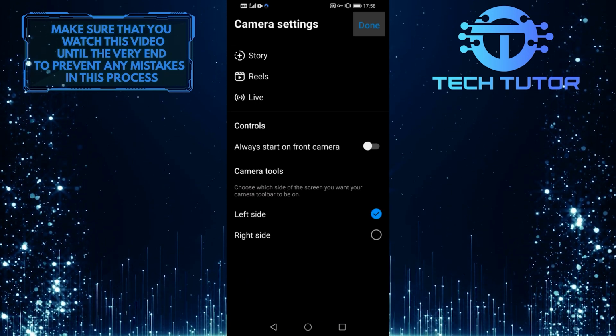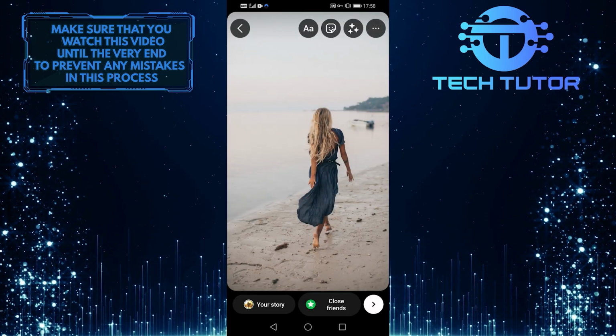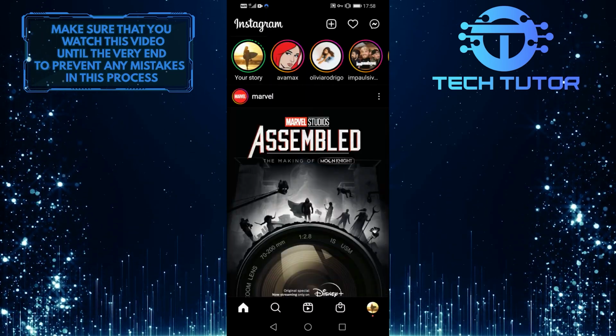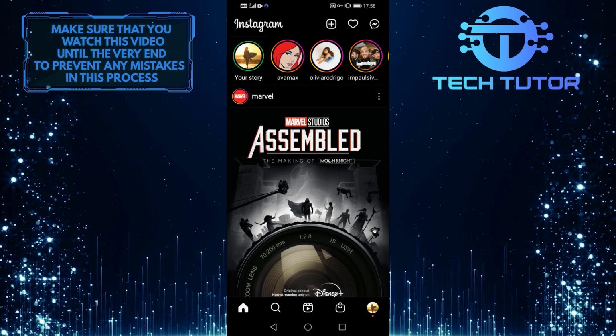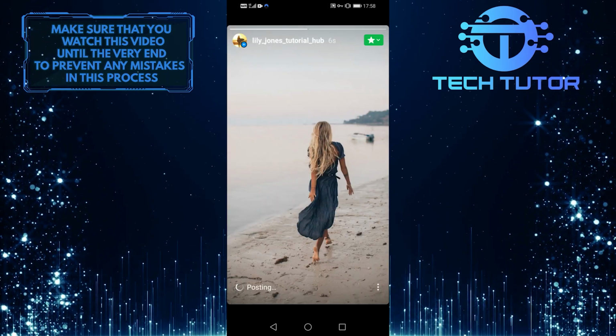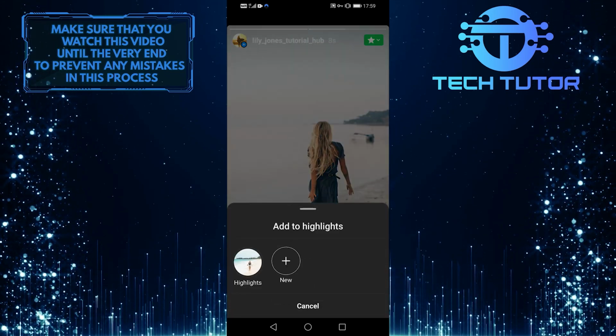So let's go back. And then I am going to select something random from the gallery, and then I am just going to post that. When you are doing it like that, only you can see the posted story because the account that you selected is also you. And then tap on the highlight option, and that's basically it for this tutorial.